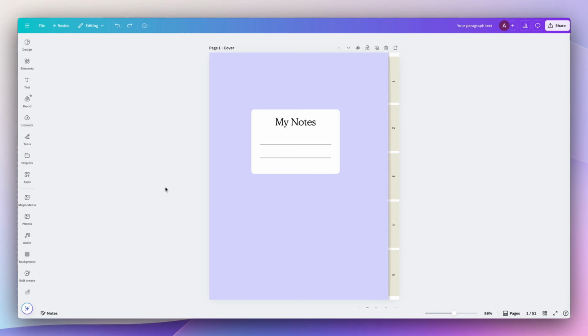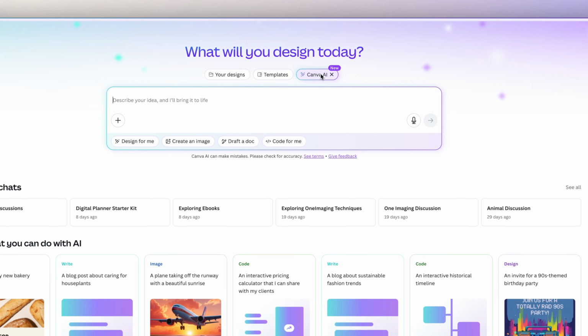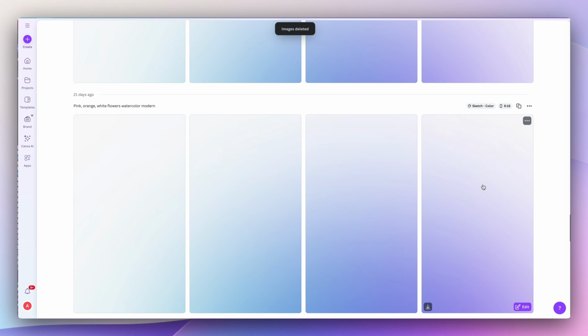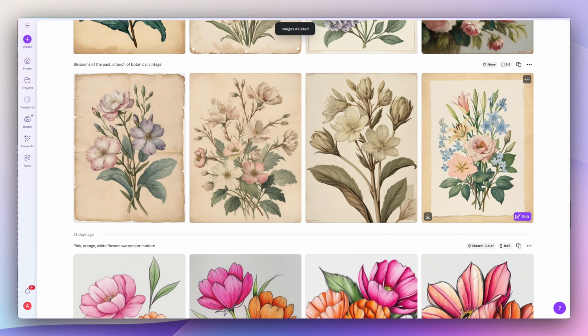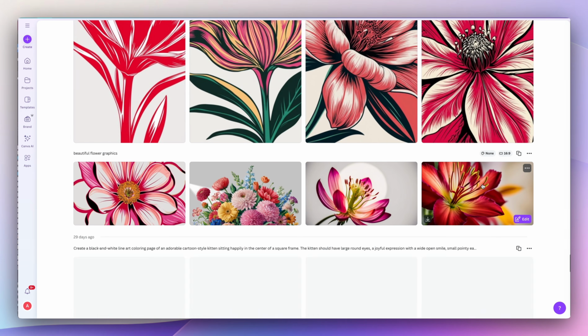I like to create AI covers for my journals and planners because they're definitely unique. I'm going to select the home icon at the top and then select Canva AI. Select create an image and then just add your search prompt at the top. I'll search for flower backgrounds, neutral backgrounds, anything that I think works for my digital notebook or planner.